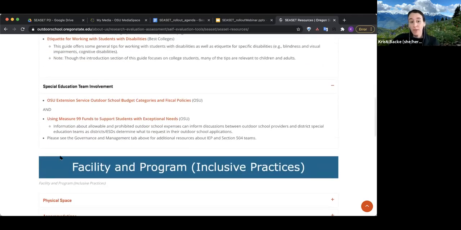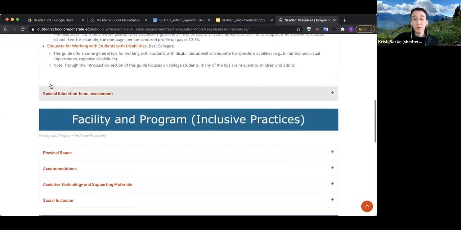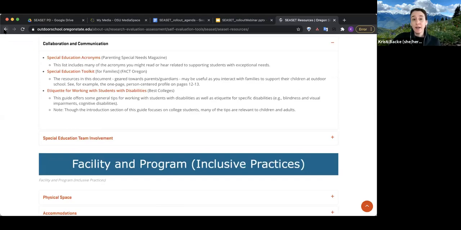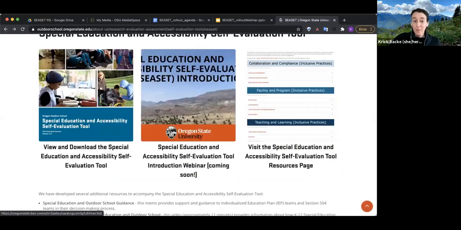And so I won't go through all of these, but I will point out that here in the special education team involvement, because we know a lot of these conversations have to do with thinking in advance, what are we going to need to apply for funding wise in our application? Here in this section, we list the link to our budget categories and fiscal policies, as well as the video about using Measure 99 funds to support students with exceptional needs. So I'm not going to go through this whole page. You can take a look at it later. There are some more resources on this page.